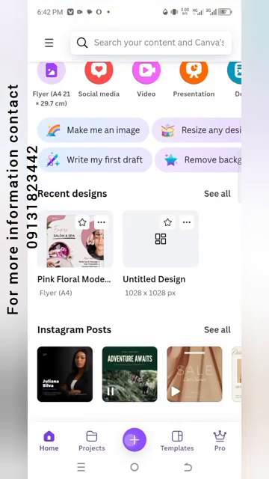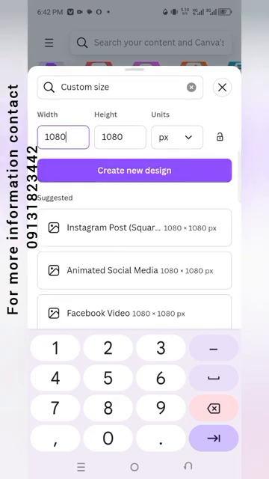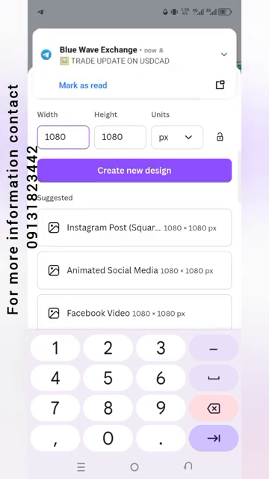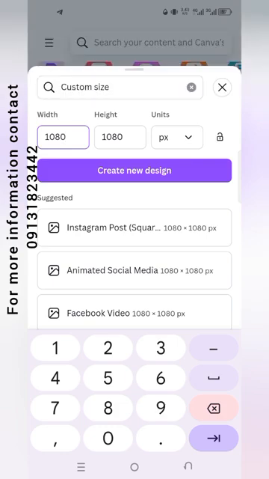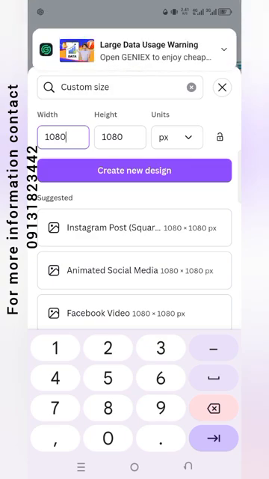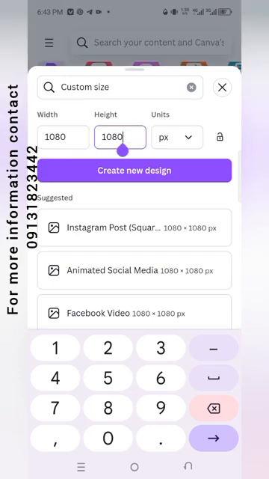So without wasting time, you tap on this plus icon below here. I've already inputted my size for the design, my image size, which is 1080 by 1080. That is the width and the height, so it's going to be a square design. Then you tap on this create new design button. Allow it to load. It will bring you to the interface where you design from scratch.